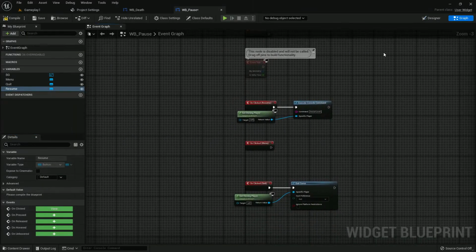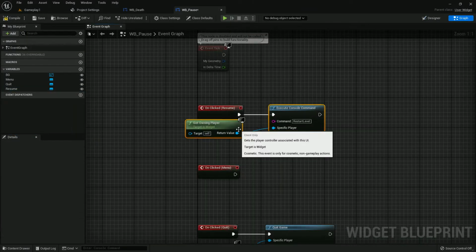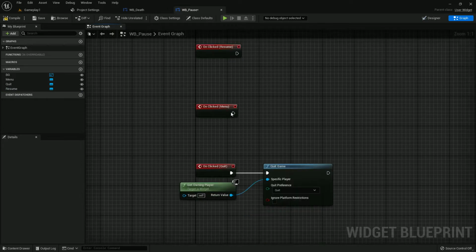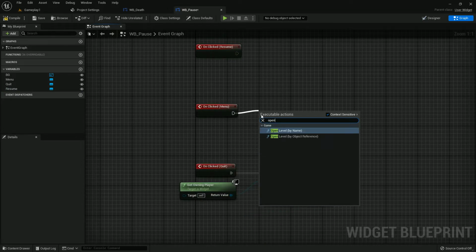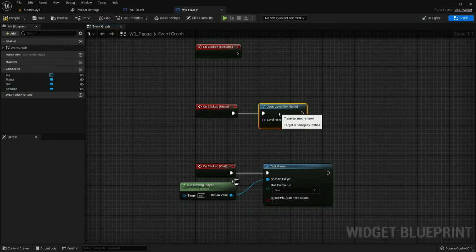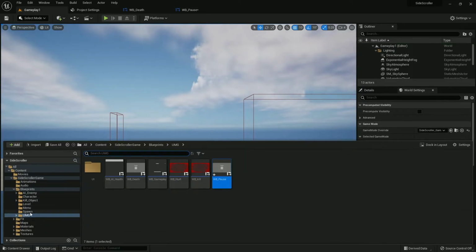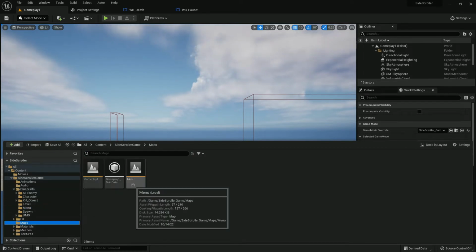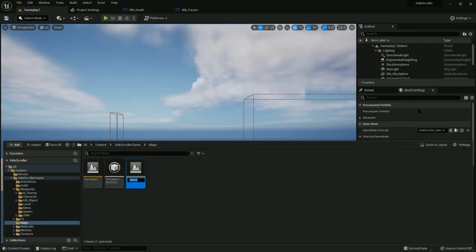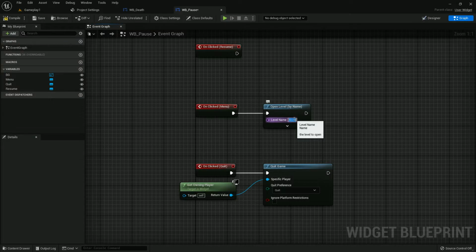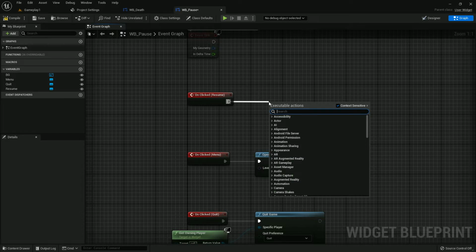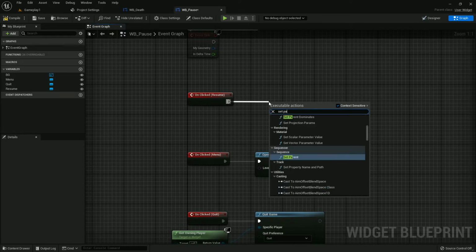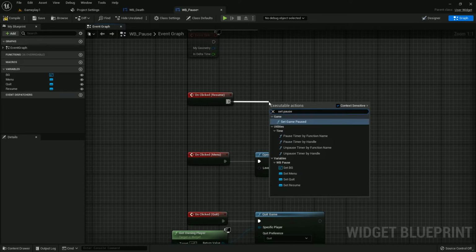Now go to the graph, delete this, and click menu. We should add a function here. We created it previously: open level, and it should be the menu level. Just go and see the name, it should be menu. Yes, menu. Just copy the name, or you can just write menu.